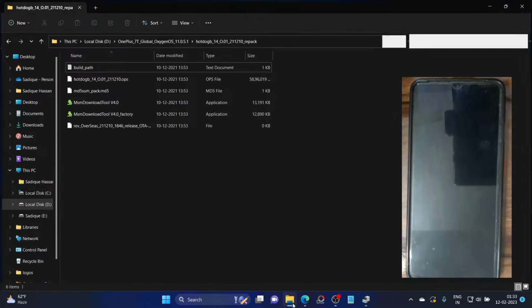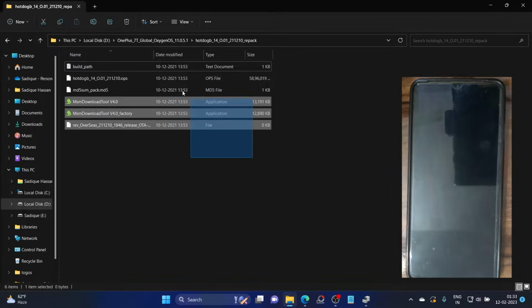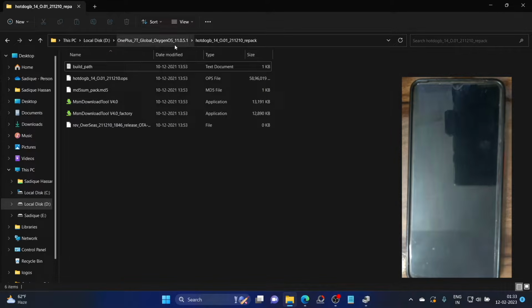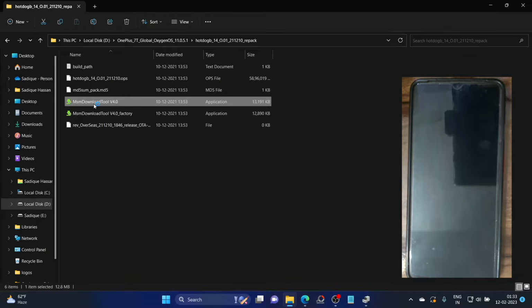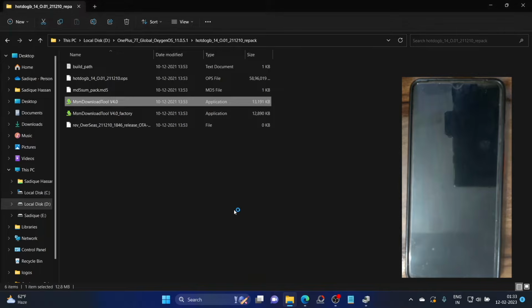Once you have downloaded it as well, simply extract it anywhere on your PC. The location does not matter. This is the MSM download tool in my case, for the OnePlus 7T, this is the Global Oxygen OS firmware. Simply double click to launch it using the MSM download tool version 4.0 exe file. Click on yes in the prompt that appears and it will now load the file.